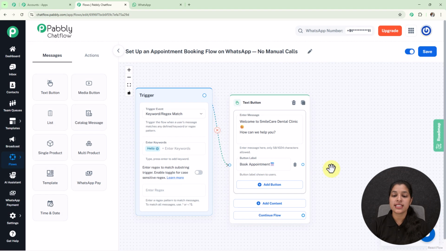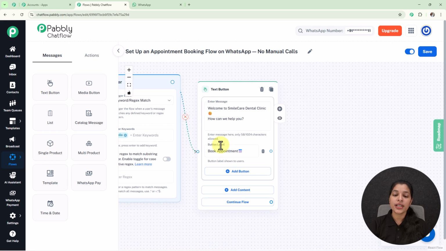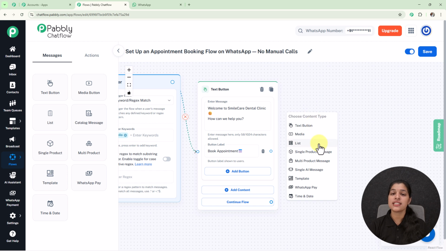Now let's click over the save button, and here we have successfully created our button. Now if my user selects this button, that is book appointment, I'm going to provide them a list of the treatments offered in my clinic. So for that I'm going to just drag and drop, and here we are getting this option for list which you have to select.